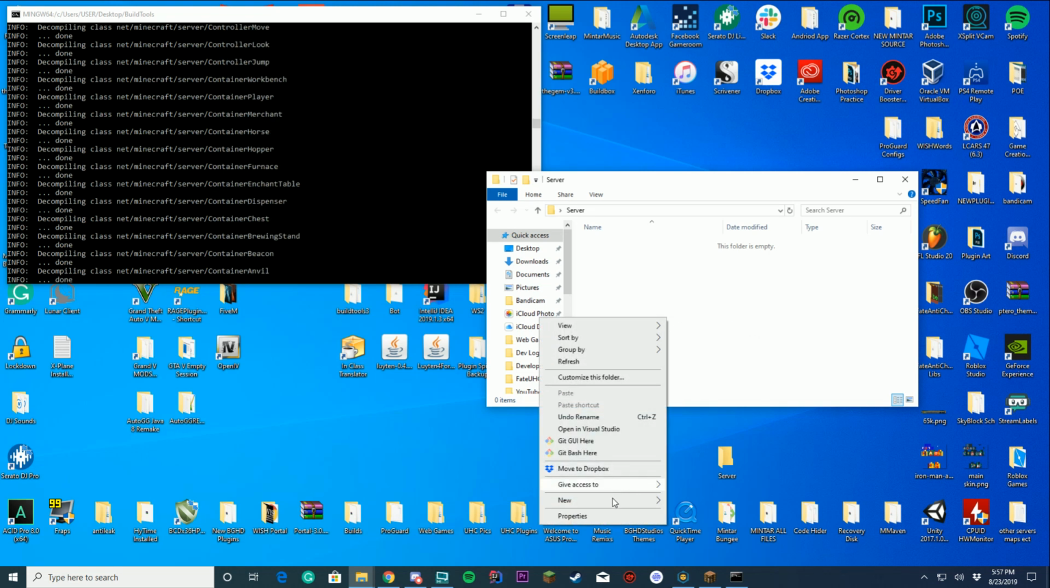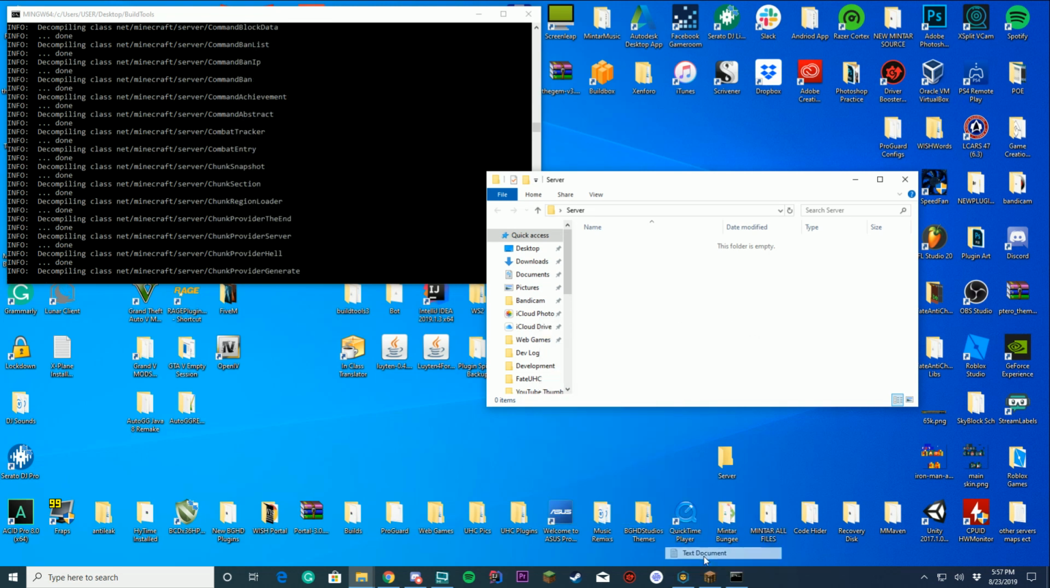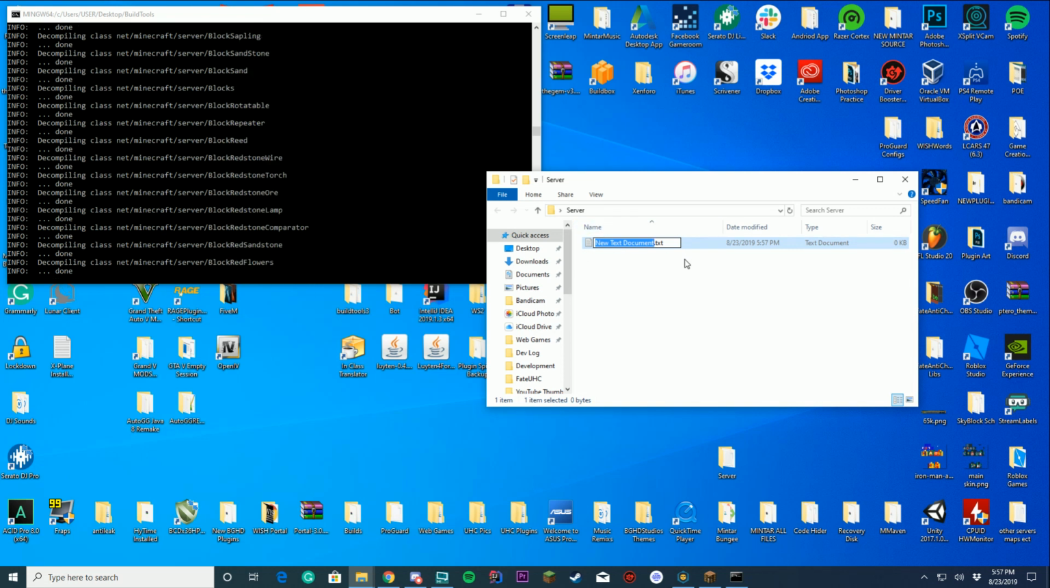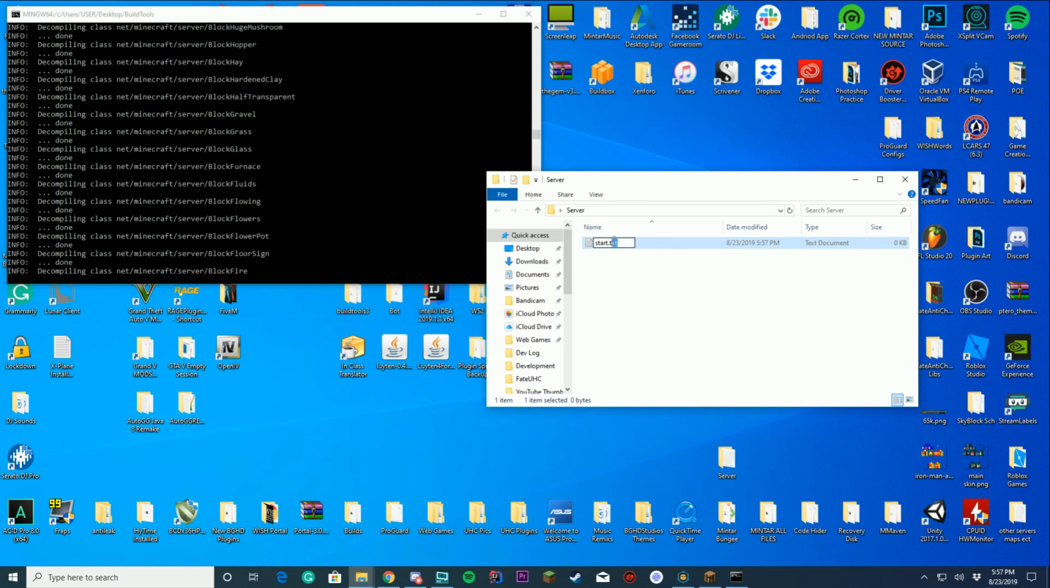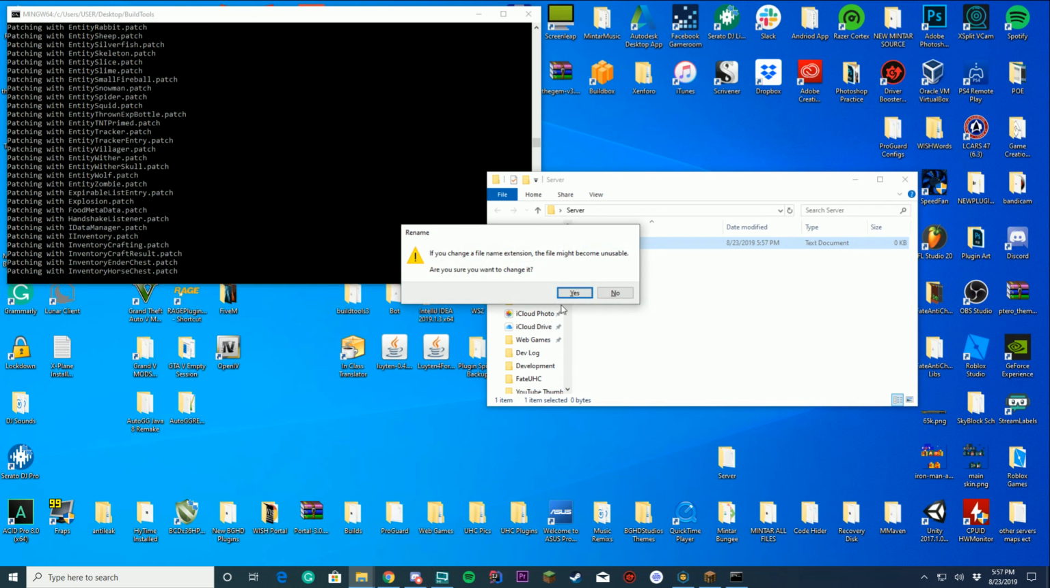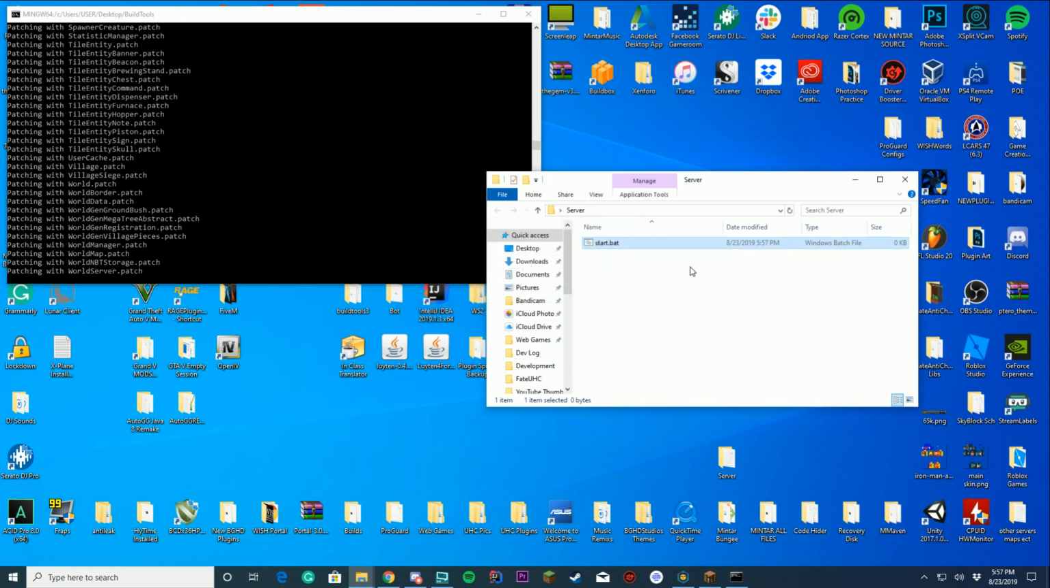So right-click, you're going to click New and create a text document. With this new text document, you're first going to name it start. It's this little file extension here you're going to change to bat. And it's going to say this may become unusable. If you want to change it, yes. Then it's going to change to this little icon here. Pretty useful, right?